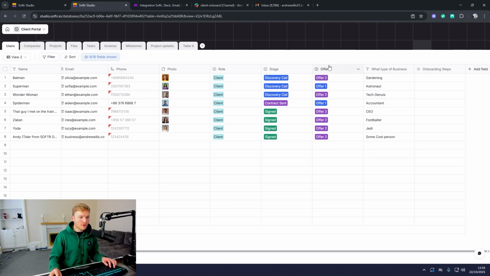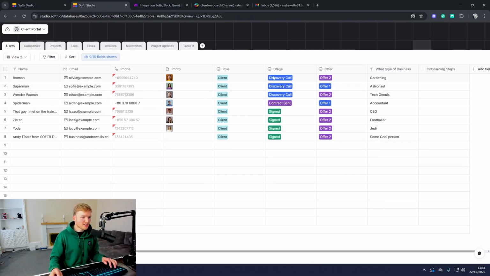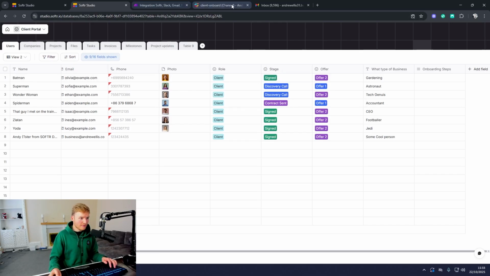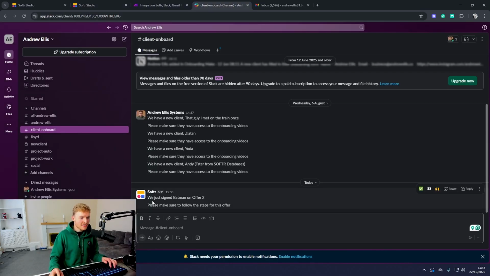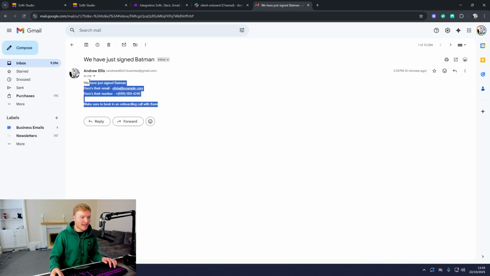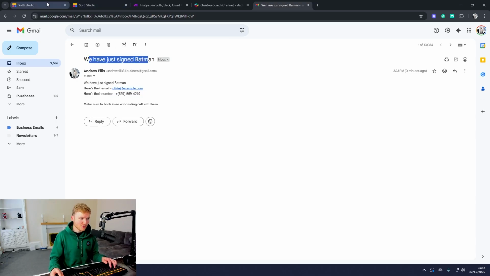So we're now going to go to this particular area and we're going to be signing Batman. This is the stage where we're going to be hitting signed, and we're going to be seeing the automation run. So now what you'll see is we've just signed Batman on offer 2. Make sure to follow the steps on the offer. We've also just got the example from myself of we've just signed Batman. We've signed them. Here's the email and here's the number, which has been taken directly from SOFTR itself.